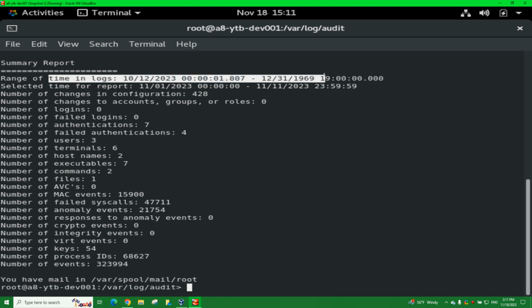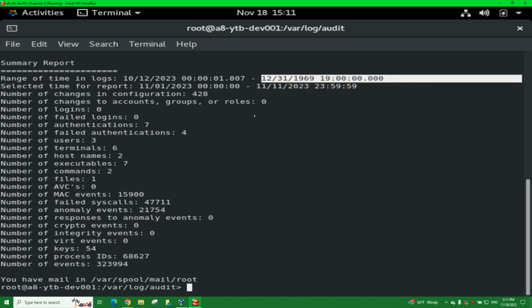I don't know why there's a range of time all the way back to, or all the way forward to, 1969. How's that possible? So that must mean that there's some sort of virtual time glitch or something.